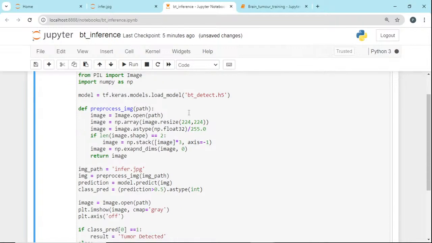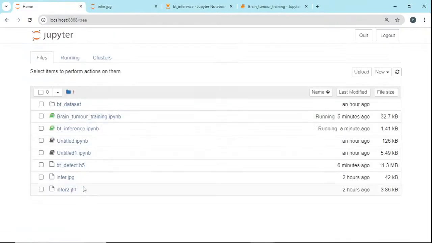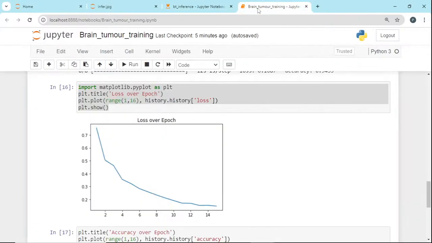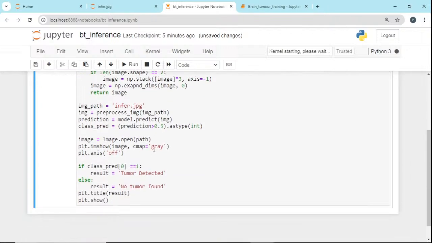So now we run this, let it load the particular file, bt detect.h5, then try to make the inference out of it. It will take its time. Finally it will show you the result, whether it's a normal one or a tumor-induced one.